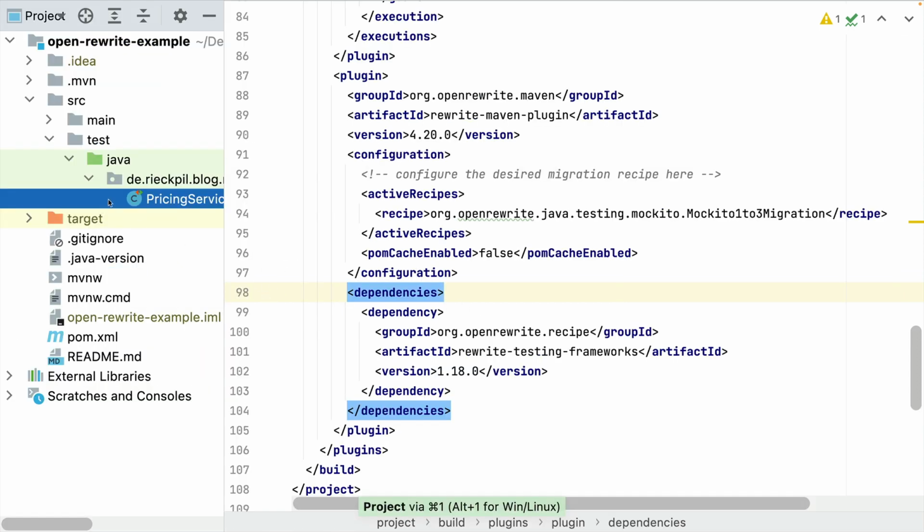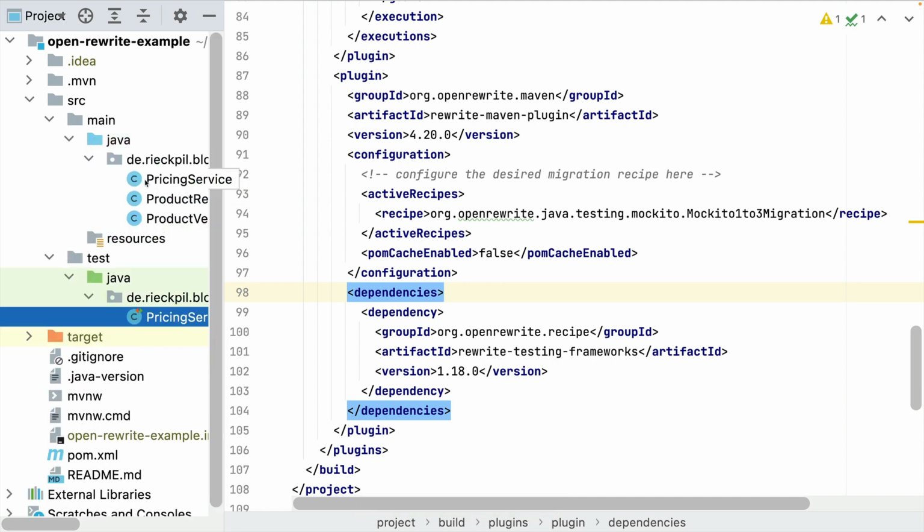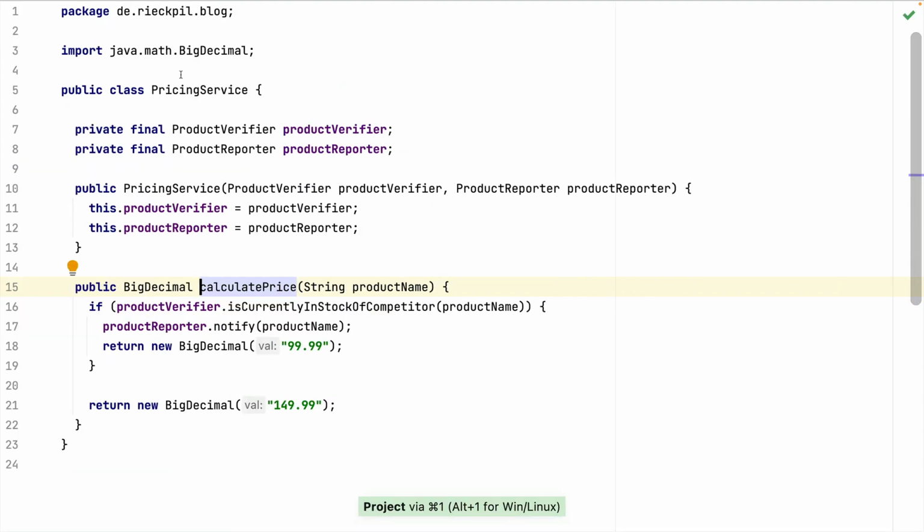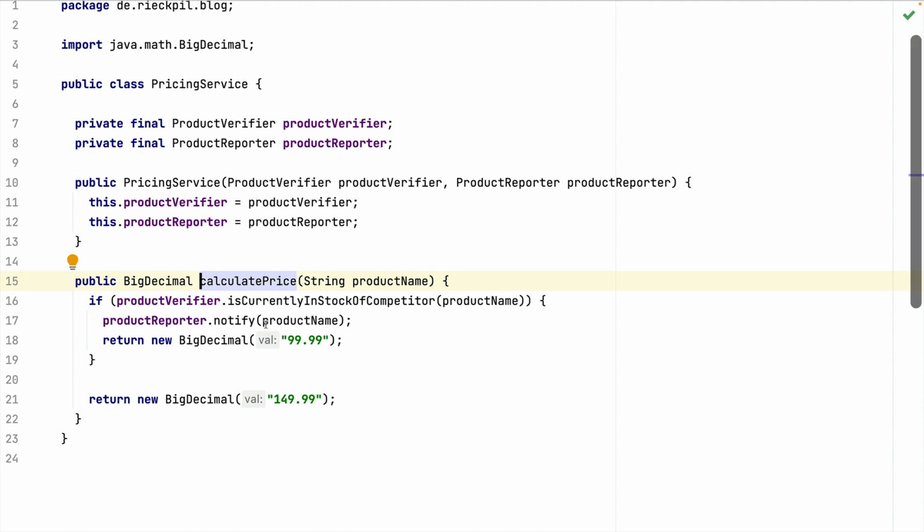And to have a basic example for such a migration, we have a simple unit test that tests this pricing service. So nothing special. No need to focus here on the implementation, just to showcase it, we have a single class that has two collaborators, and this method here internally does some business logic based on the response of those collaborators.